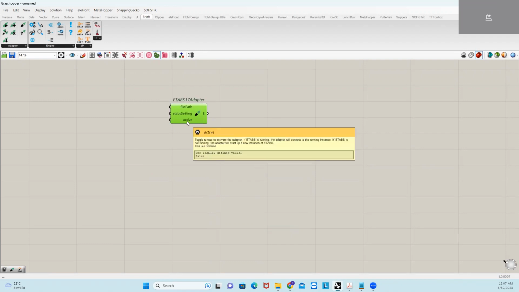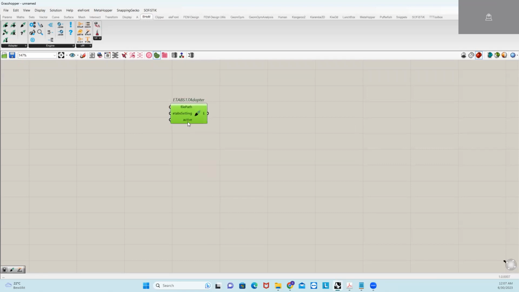So it's basically a boolean toggle, either true or false. When it's true, then it will initiate the software. And with this file path, you can specify the specific file path. For example, if you have made a template for your ETABS model, for example, if you have defined the load cases, load combinations, etc., you can directly give the path for that file, and it will execute that file.